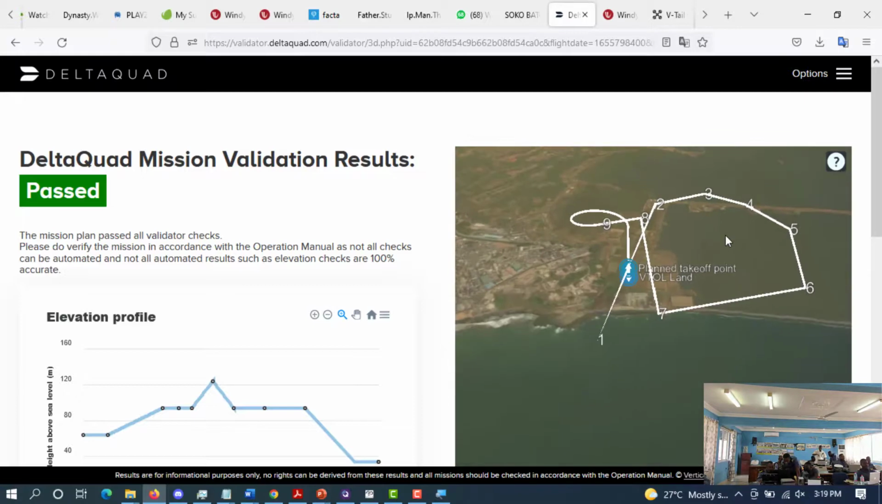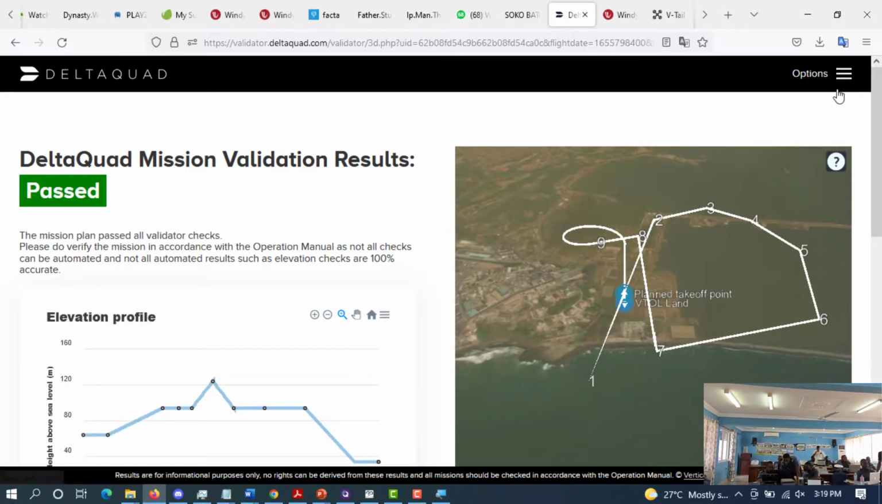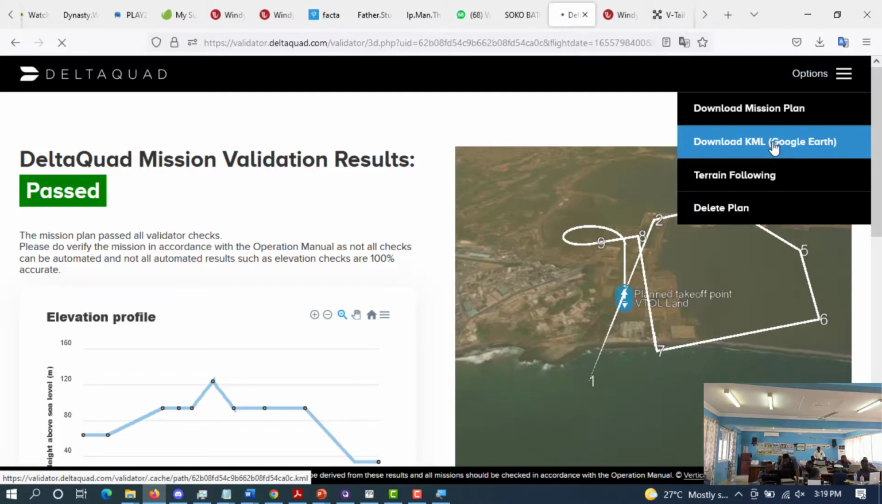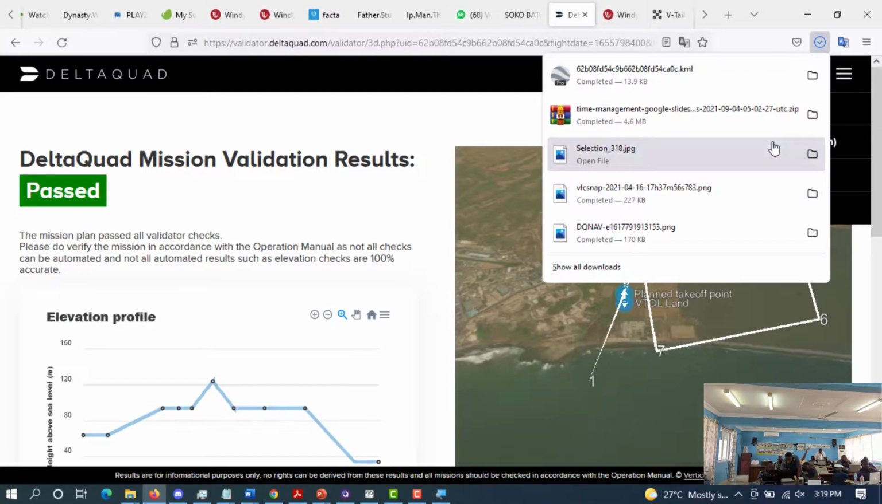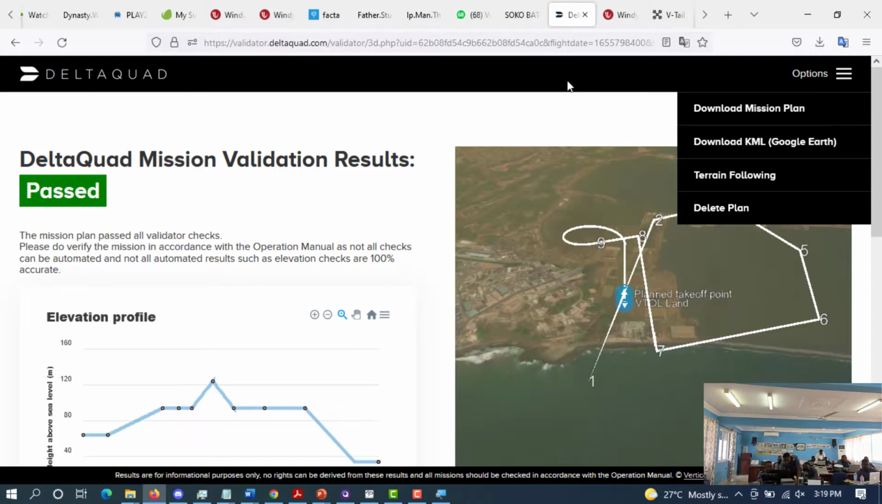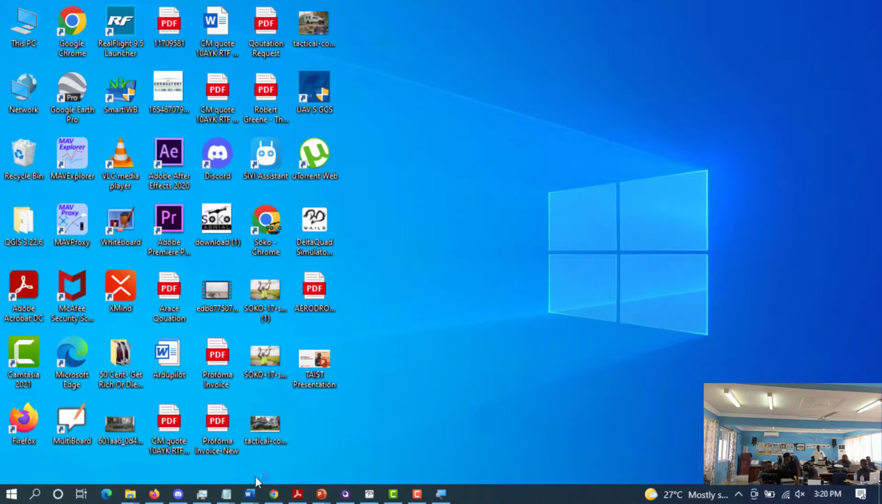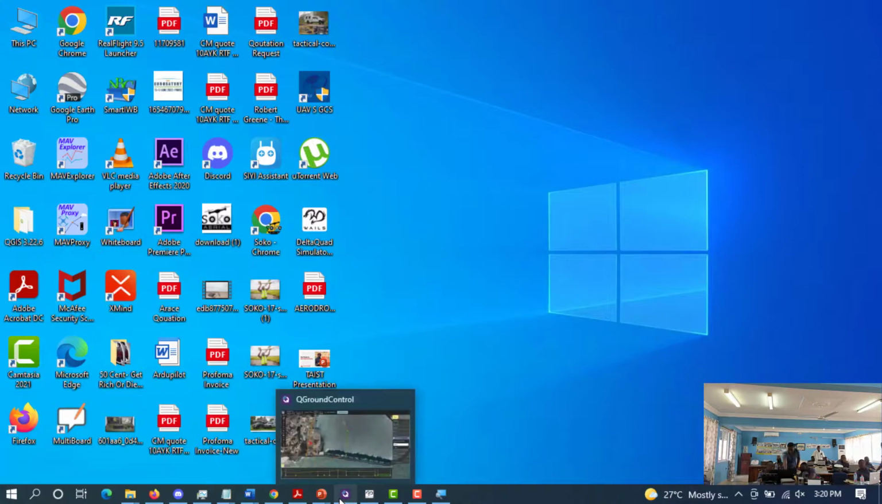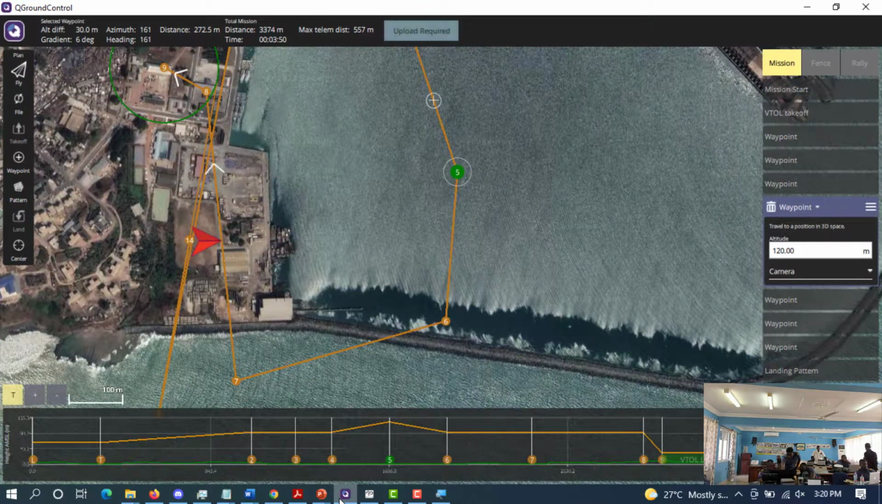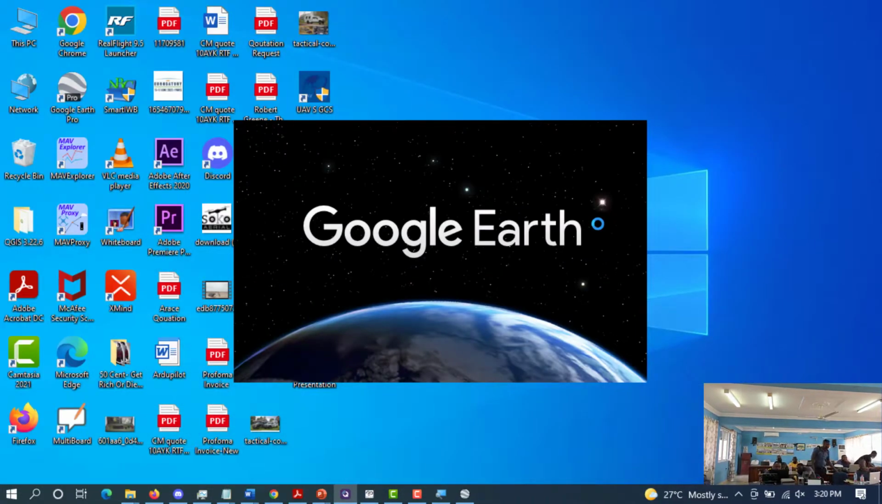So now that I have a pass mark, the next thing for me to do is to download the KML file and then place it on a 3D environment and see which obstacles are within my flight path. So I now click on this, and then this one will open in the Google Earth Pro. Okay, so it's going to load. So it's loading up.